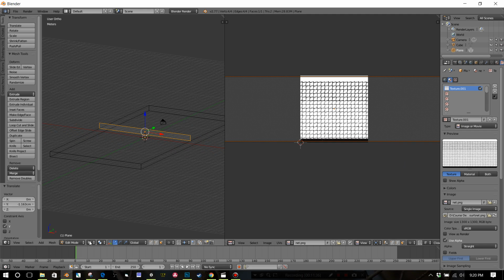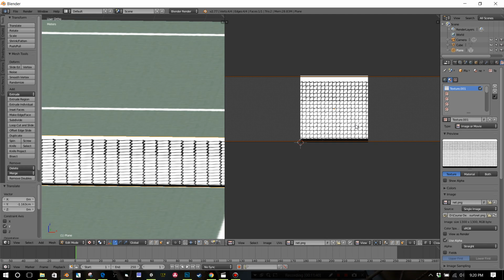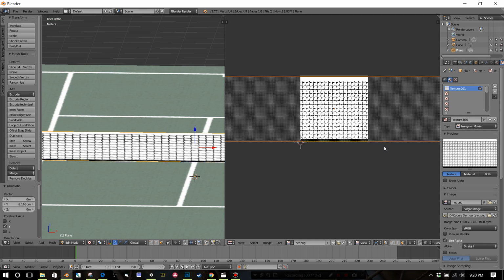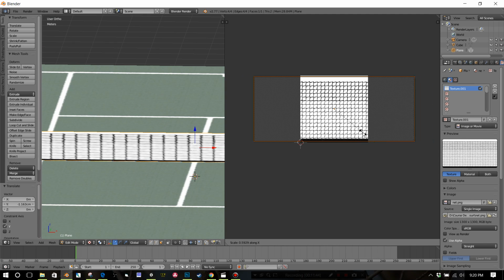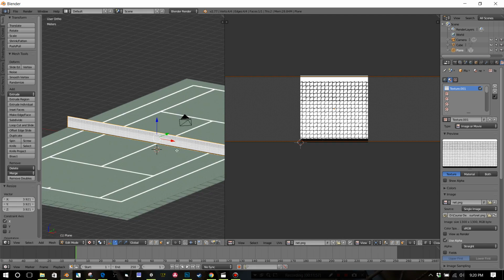And then let's go back into texture view so you can see what's happening. It's still stretched funny. So I'm going to go S, X here, and we're going to just keep going out till it looks about what we want it to look there. Because this is just a repeating tile, and you can go way outside the bounds. And so that looks decent for a net.